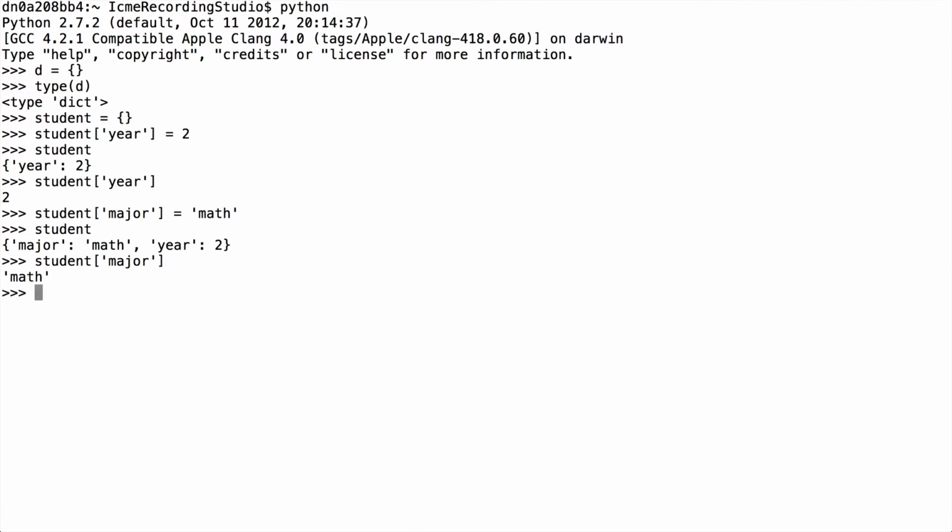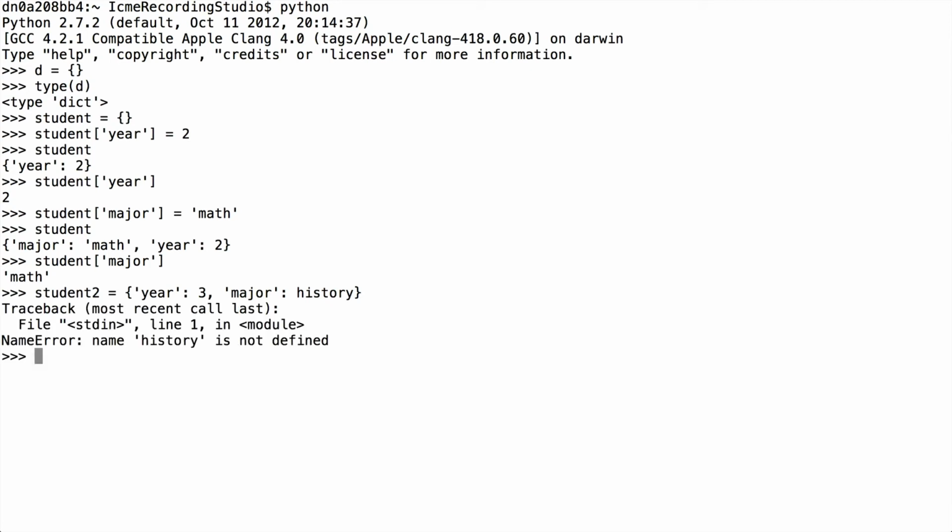Now, if you already know some information about the dictionary, an easier way to create it on the fly would just be, let's create a second student. We say they're in year 3 and their major is history. So instead of starting with an empty dictionary and inserting twice, in this case we just create the dictionary with 2 keys and values in one line. Oh, and history isn't a string, so we'll add that in there. And we can see that now we have a new dictionary.